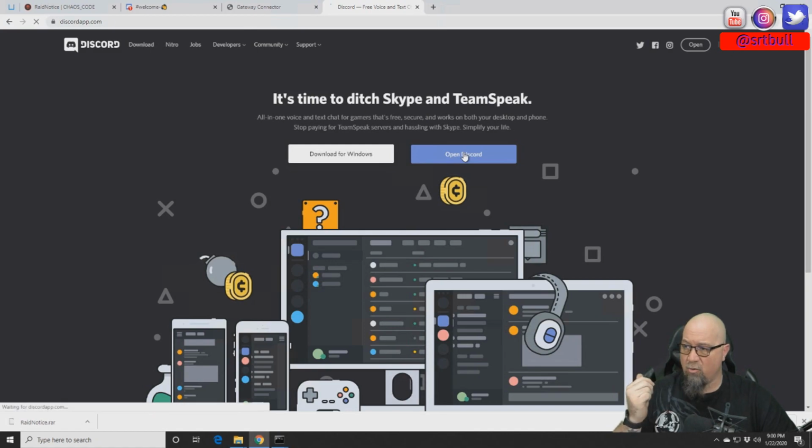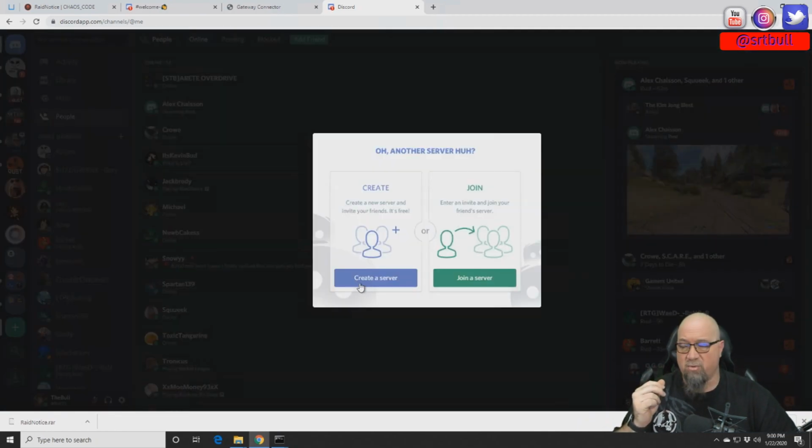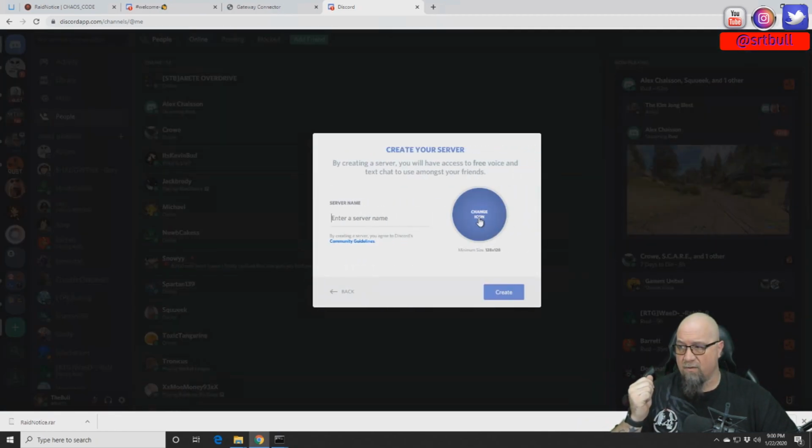So we can just click on Open Discord. And there you go, you're brought to all of my Discords here. I'm just going to set up a new one so that you can see what that process looks like. So we just click on Create Discord, and we're just going to put in a random name. You can put in whatever you want your Discord to be called. So we're just going to call this Bull's Test Server, and we're going to click on Create.